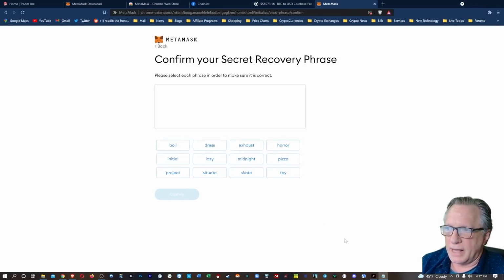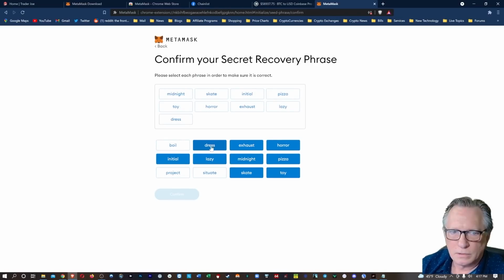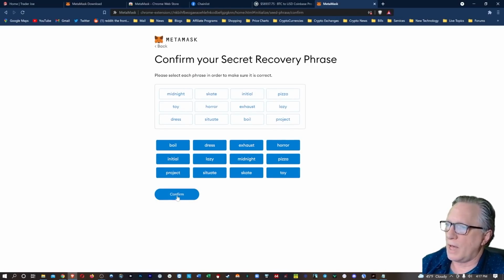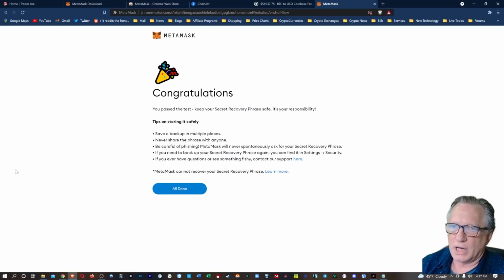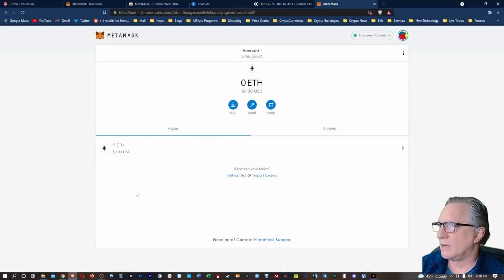All right, and then the next step is to confirm each word in order, right? So just refer to your list and click the words down here at the bottom in order. And once we do that, we'll click confirm, and then we're done. So like I said, take your backup phrase on your piece of paper or in your text file and store it separate from your computer. All right, once we hit all done there, you'll see now that we have a wallet set up.